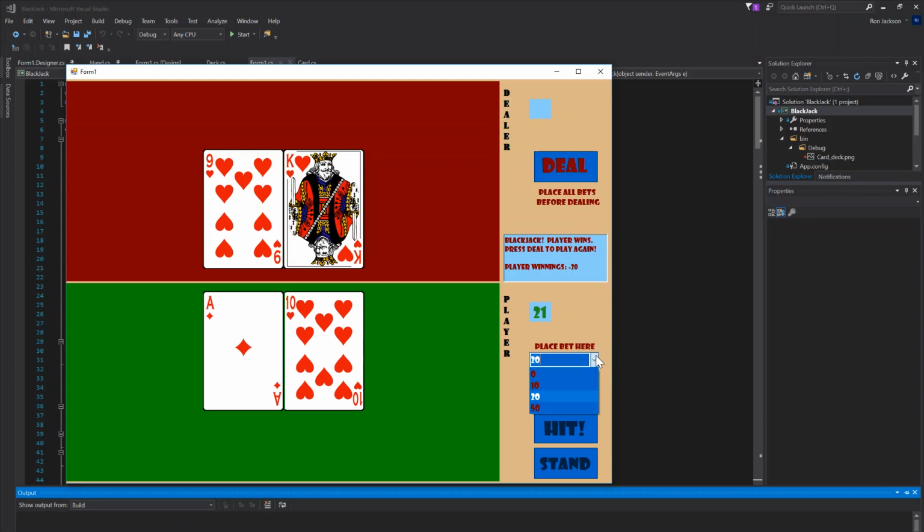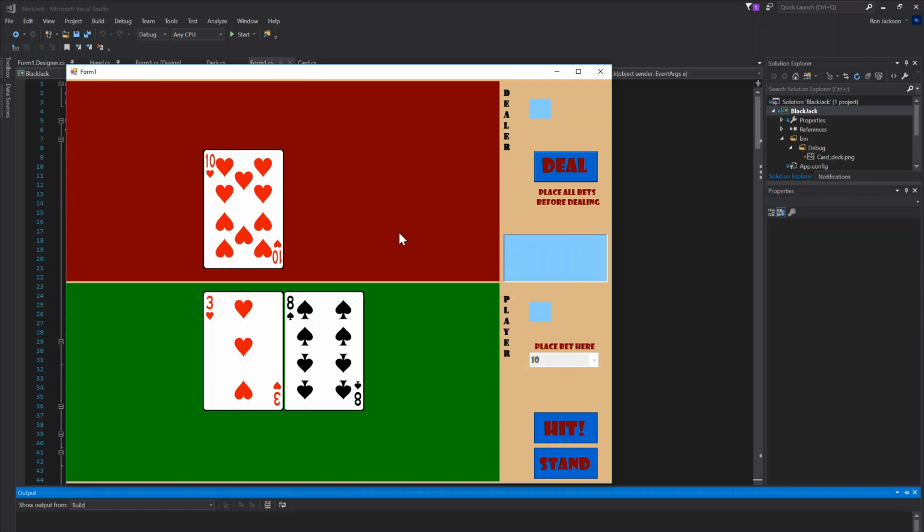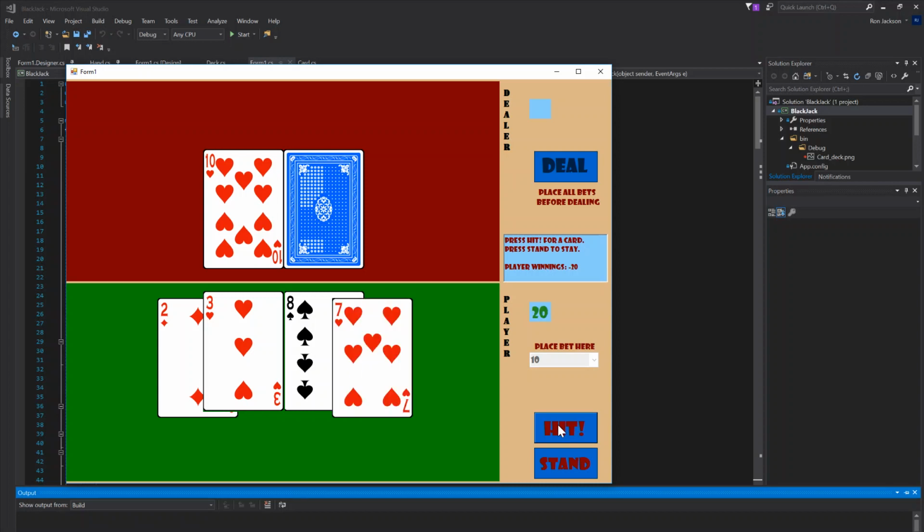So we'll try another hand. We'll bet 10 this time, and we'll deal. This time the player has 11. Obviously that means you should take a card. So we'll hit. It's 13 now. That's still a pretty low point total, which would more than likely be easily beaten by the dealer. So we'll take another hit. Now we're at 20. We'll stand.